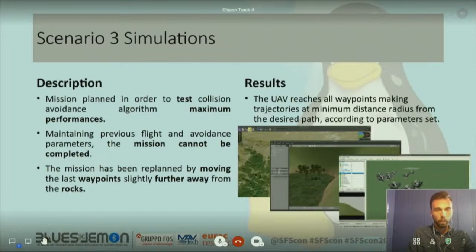Therefore, we try to optimize these simulation parameters further, and we also move some waypoints slightly further away from the rocks to let the drone reach all the waypoints. At the end, the result is that the UAV once more reaches all the waypoints, in this case making a trajectory with minimum distance radius from the desired path. That means that the drone followed the predefined mission correctly, and in the presence of an obstacle, it will avoid it and continue its mission normally.